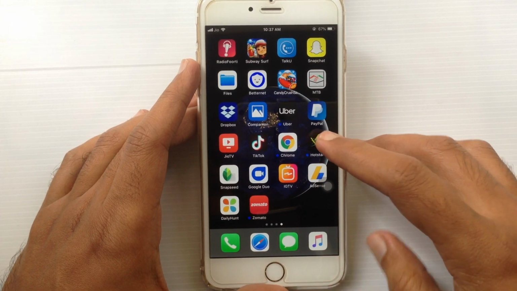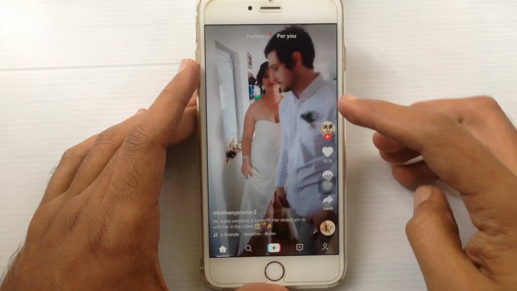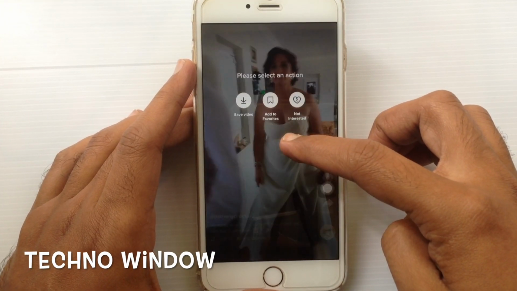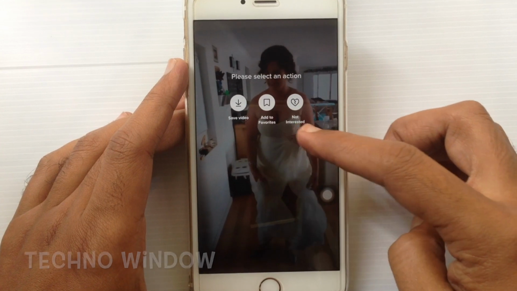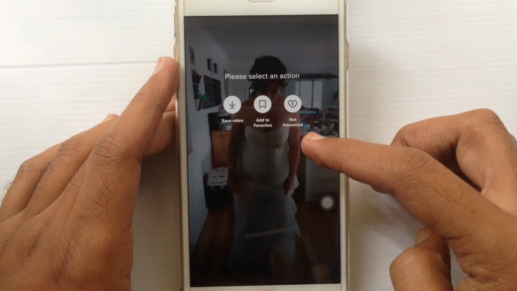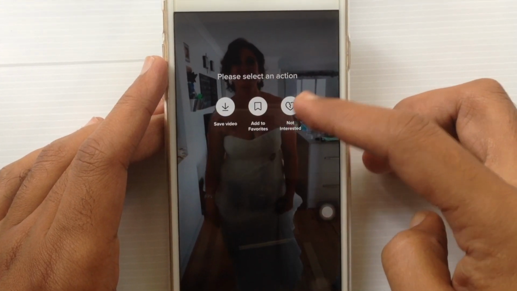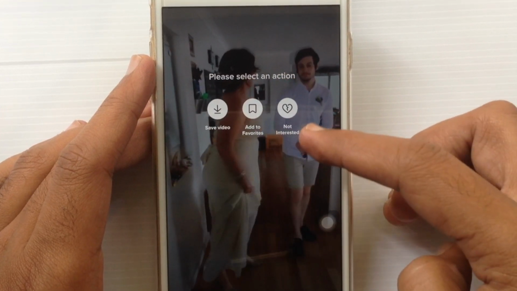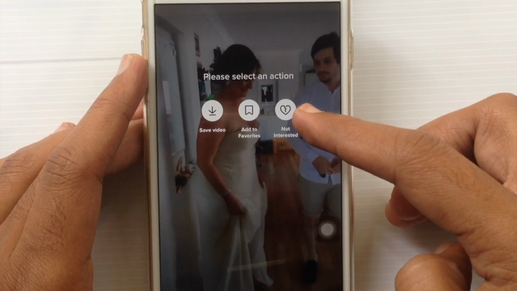First, tap and open the TikTok app. Just press and hold on the video. Here is the new option, "Please select an action". You can save the video from here. You can add to favorites. Also you can use the not interested button from here.